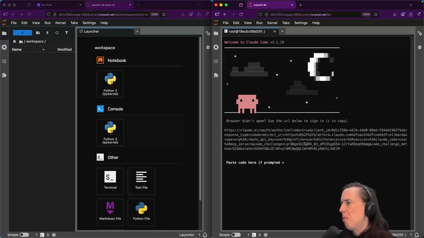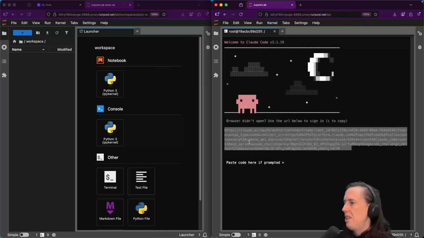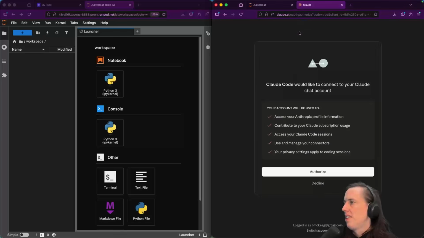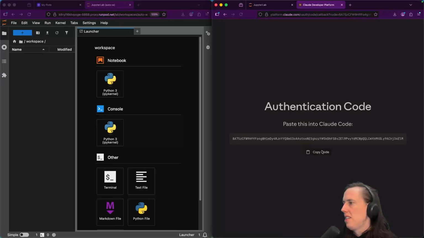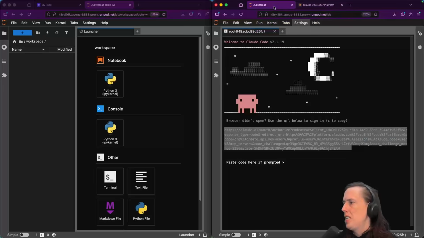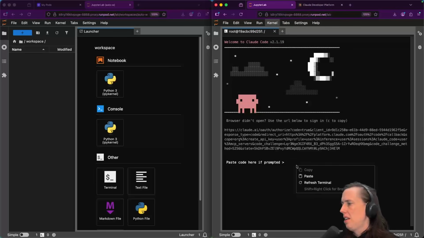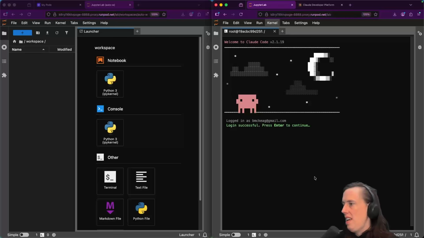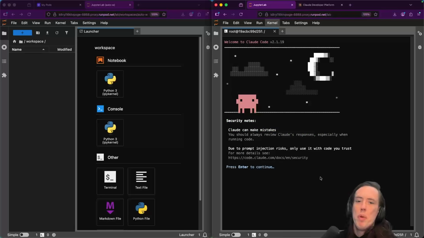The attempt to open up a browser is going to fail. Then we can just copy and paste this. And we're going to click authorize. And it's going to give us a code that we can paste back into Claude Code. And login is successful. So we are now actually logged in and we can begin doing some pretty cool stuff with this.